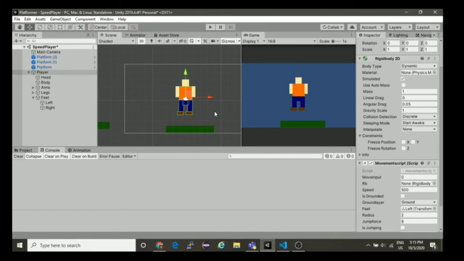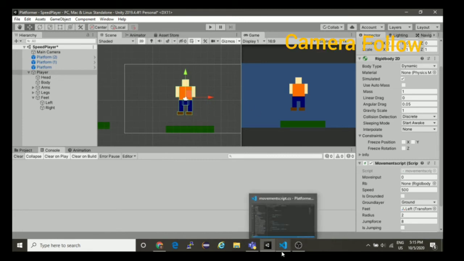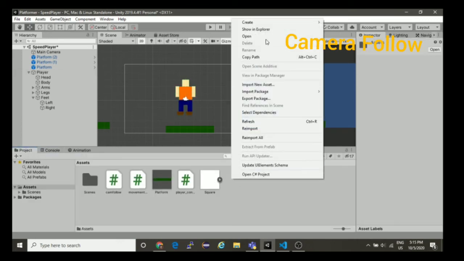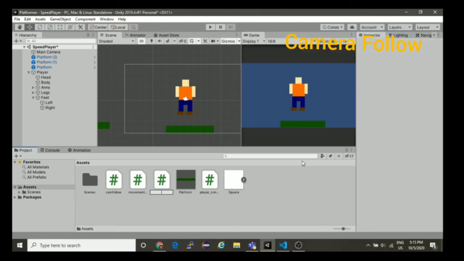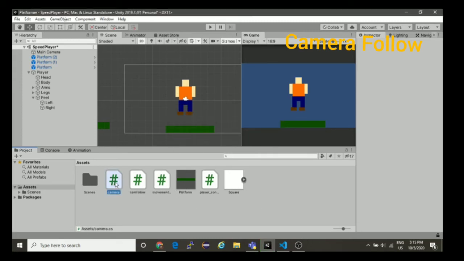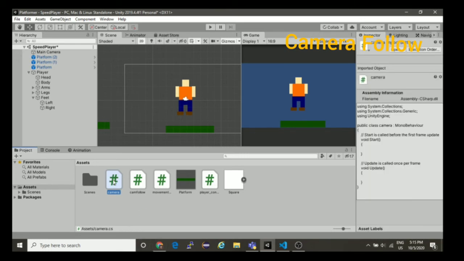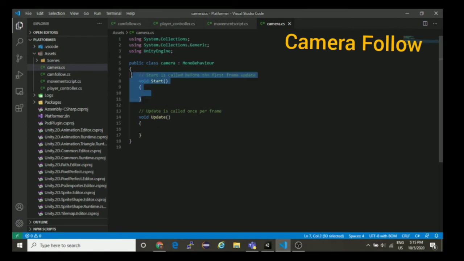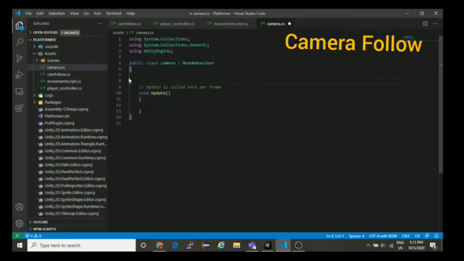Okay, now the next thing we need to do is finally the camera follow script. So let's create a C# script in the project. Let's call it camera. It will import for a while. And now let's put this script called camera on our camera. And let's open this in Visual Studio Code. We don't need void Start here, we only need void Update.